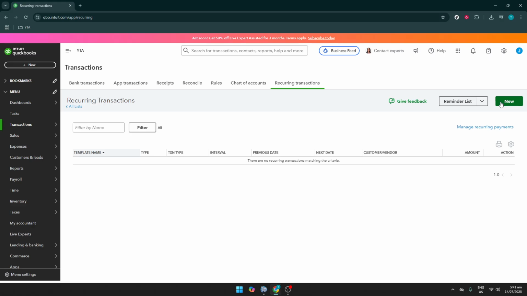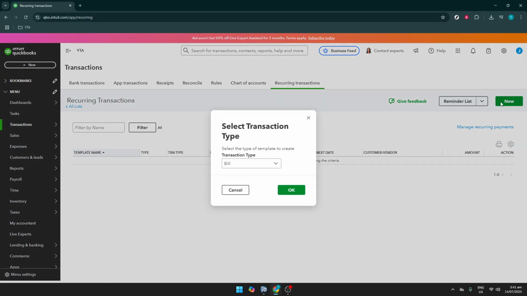So, moving forward, look for the New button. This is typically in the upper right part of your screen. By clicking on New, you're opening the wizard that guides you through creating a new recurring transaction, be it a bill, invoice, or series of checks.